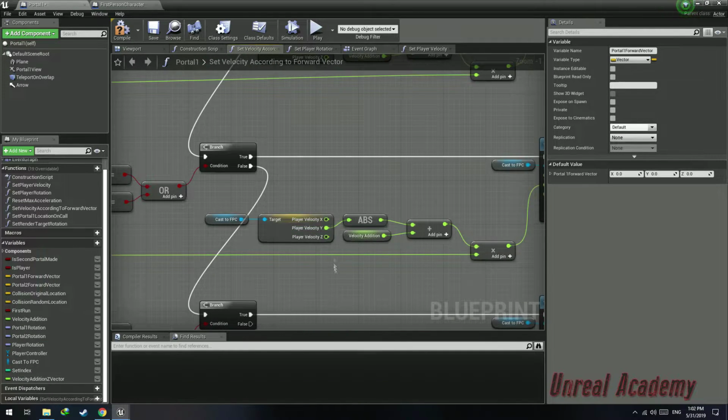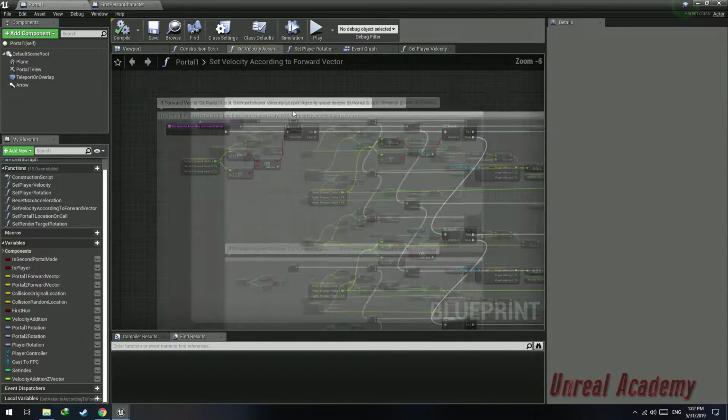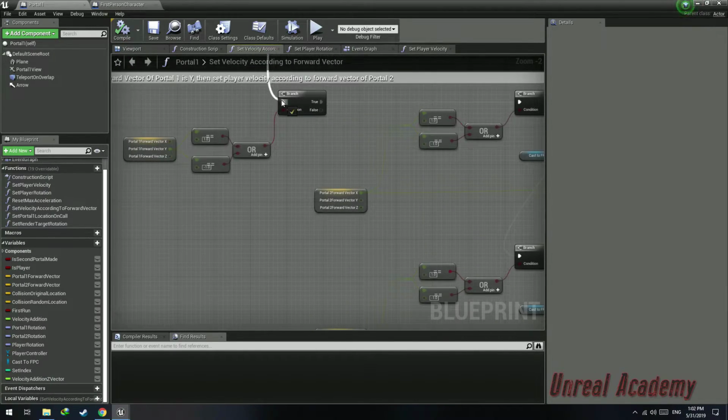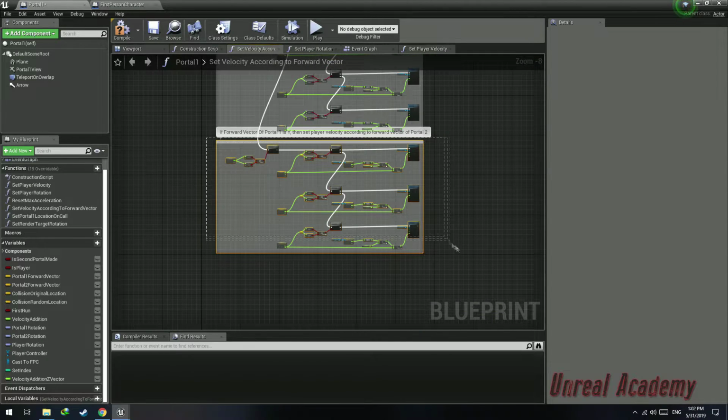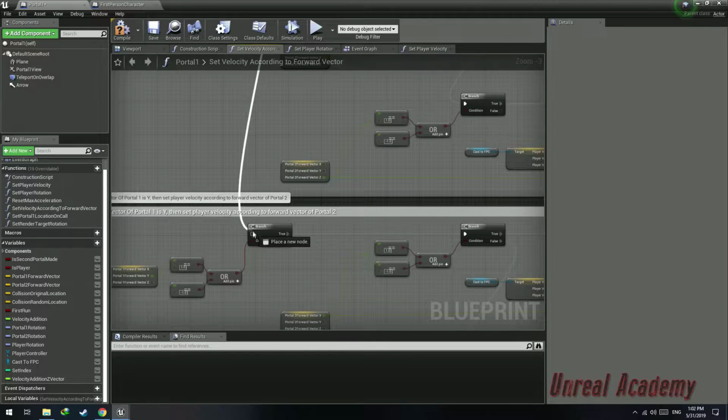Do this for every instance, y and y, and hit compile. And plug in the false of the previous branch into the execution pin of the new branch. Copy this code again, paste it here. Plug in the false of the previous branch into the execution pin of the new branch.